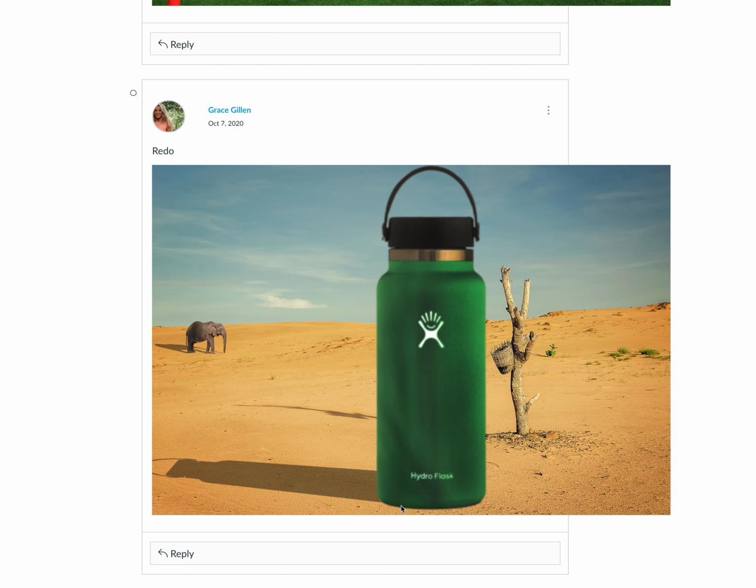Oh, and finally, Grace. I see an issue, and I didn't notice this before. I think you might have changed bottles. I'm not going to go look, but something's a little odd here. Or did you blur the bottle? Because I think you blurred it too much.